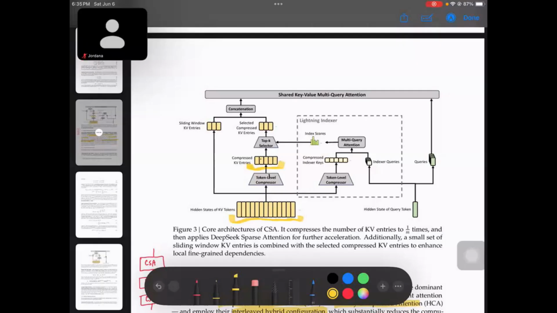And that selection is done by this lightning indexer block. So they start by compressing the tokens, and then of those compressed tokens, they use this lightning indexer to select some of those compressed tokens and send those to a multi-query attention module, essentially.